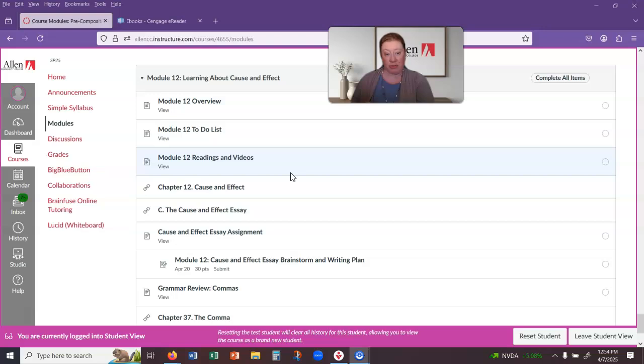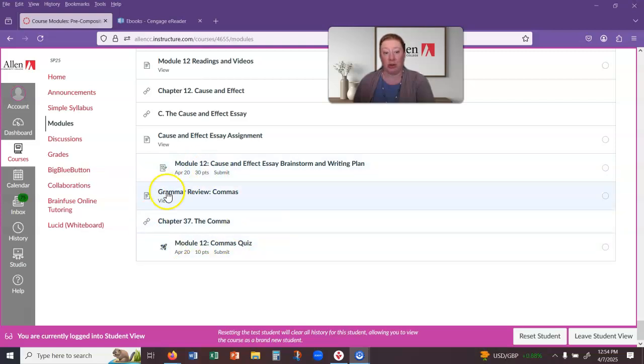Just like we've done before, you have a brainstorm and writing plan that you'll start with, and then another grammar topic, commas. Commas are kind of like apostrophes. They're one of the more misused types of punctuation. It's a pretty important topic because misuse of commas is fairly widespread, and it can really distinguish your writing if you do it correctly or not. There are lots of good readings and videos for you.